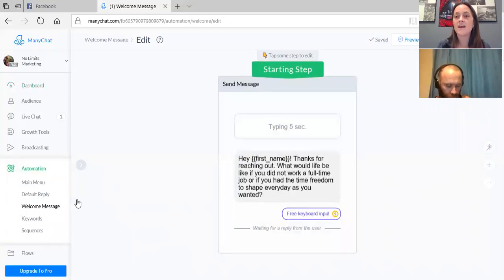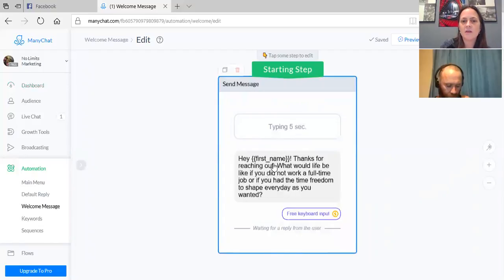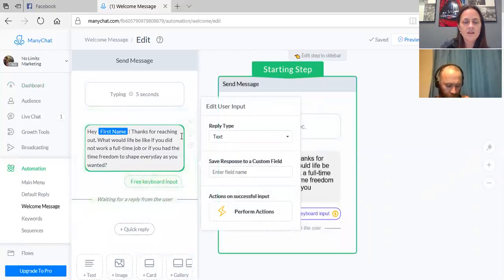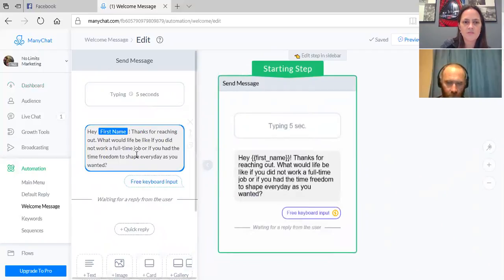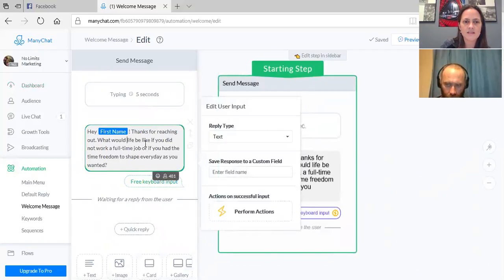Originally it's going to pull up a generic post like, hey, thanks for reaching out, we'll respond to you. So it's not very personal. It doesn't really have your personal touch of your page on it. So I went ahead and changed my message. You click on the message and it brings up a typable keypad over here on the left-hand side.